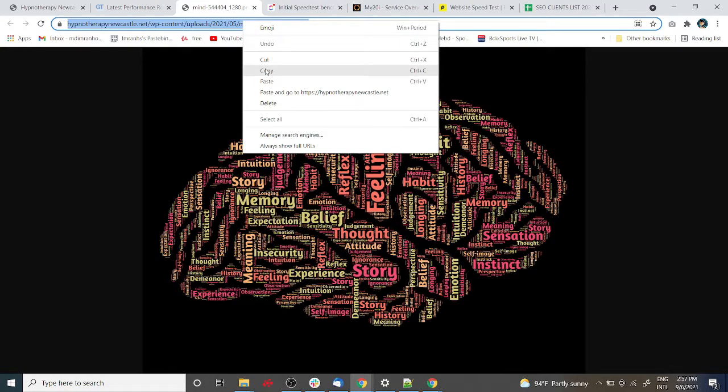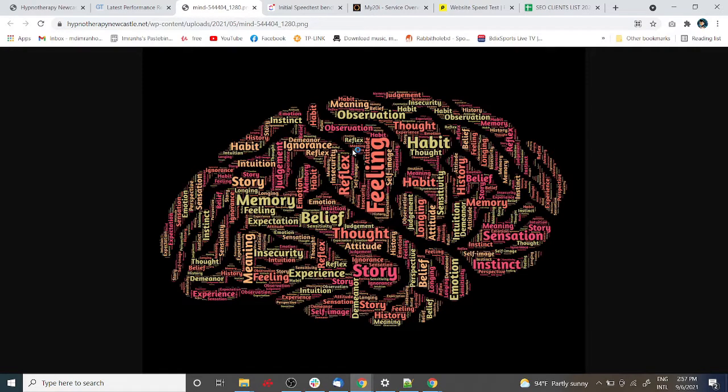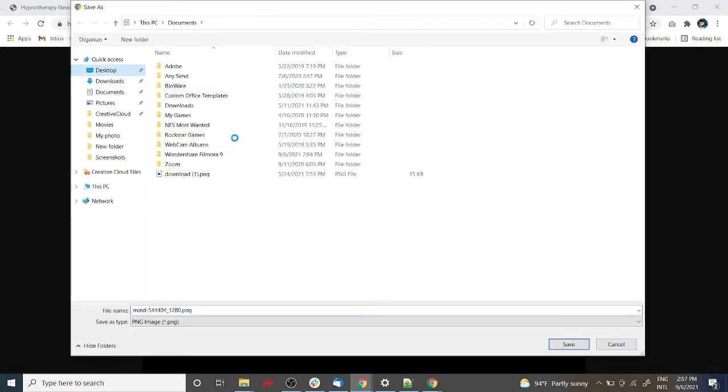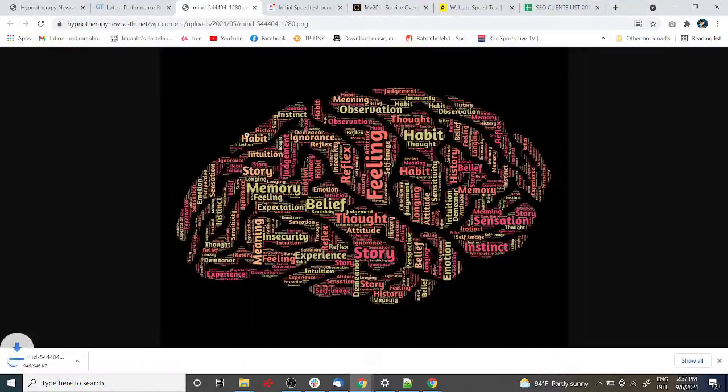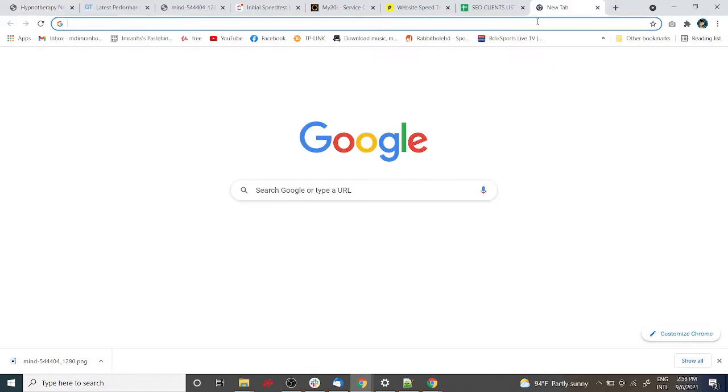Like, let me just show this one. Save image, desktop, 946 KB. This image size is 946 KB. So once you do the resize to like 300 height, then this image size will be reduced more.